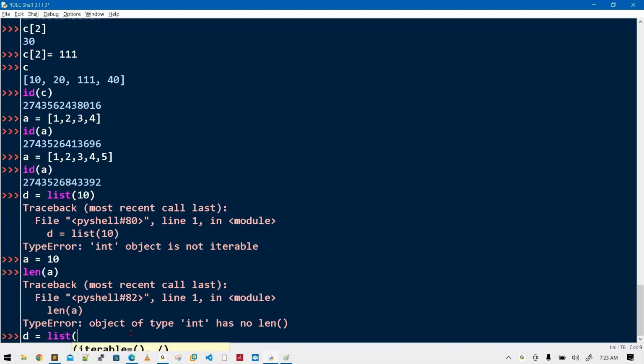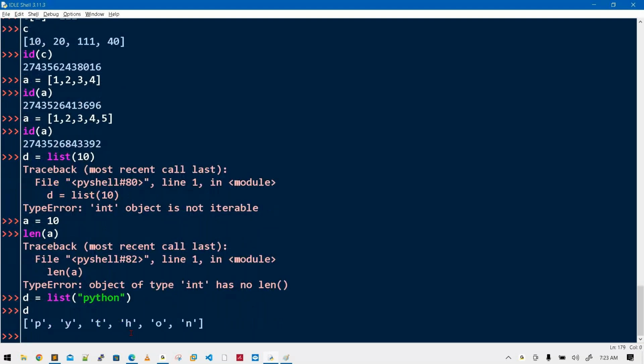Now tell me, what is an iterable object? String is an iterable object. Length will work if I store this value into one variable. See the output: every character is stored or not.